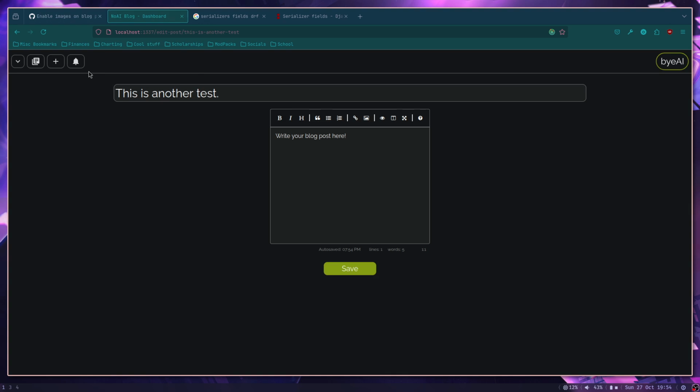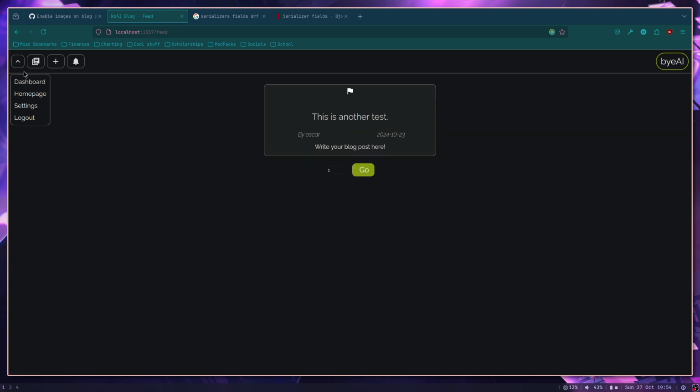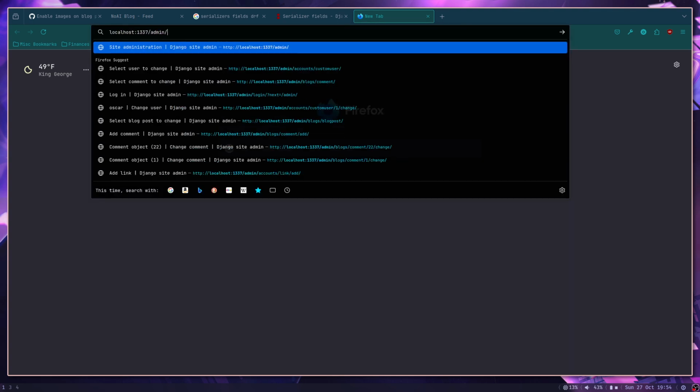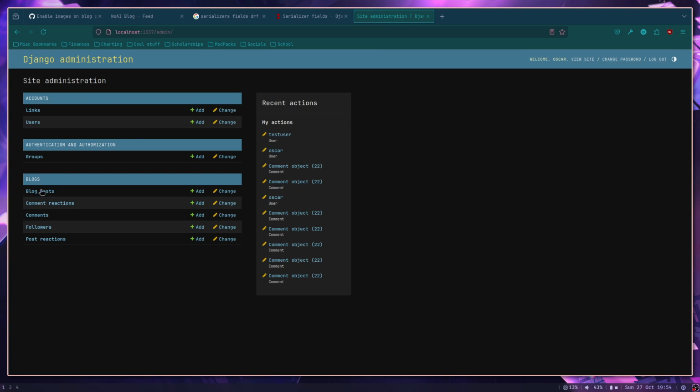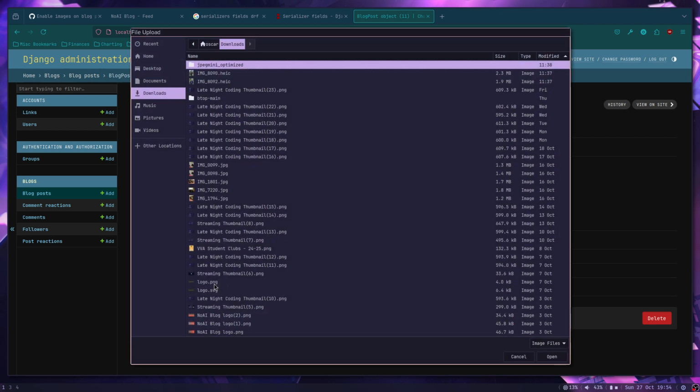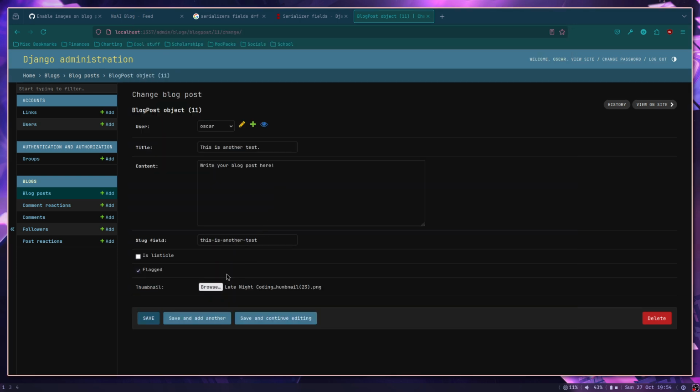So just to start, I'm just gonna see what this looks like when we add an image to it. So I'm really just gonna start by going to admin and going to blog post, the single blog post I have, and adding a thumbnail. I guess we'll just start with a thumbnail that I already use quite frequently.